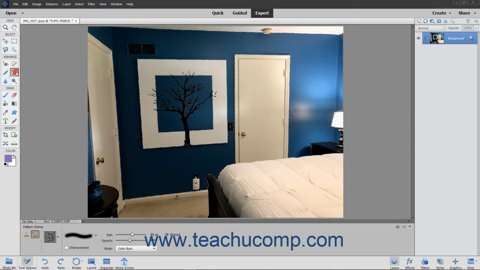The Pattern Stamp tool lets you paint a pattern into a selected layer. To use this tool, select it from the toolbox and the Tool Options bar. Then set the desired brush options and pattern within the Tool Options bar. Then click and drag in the image layer onto which to paint the selected pattern.